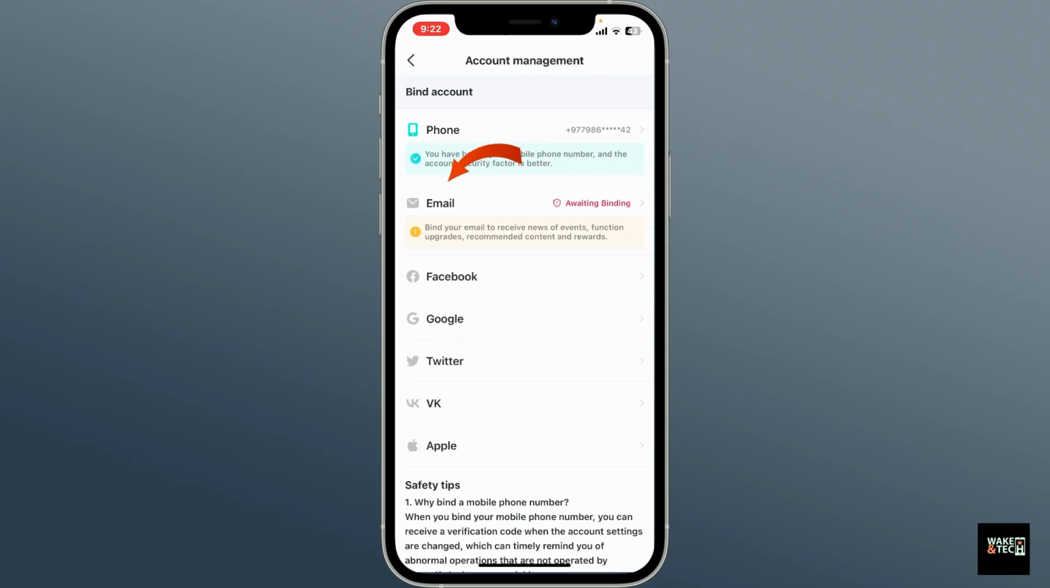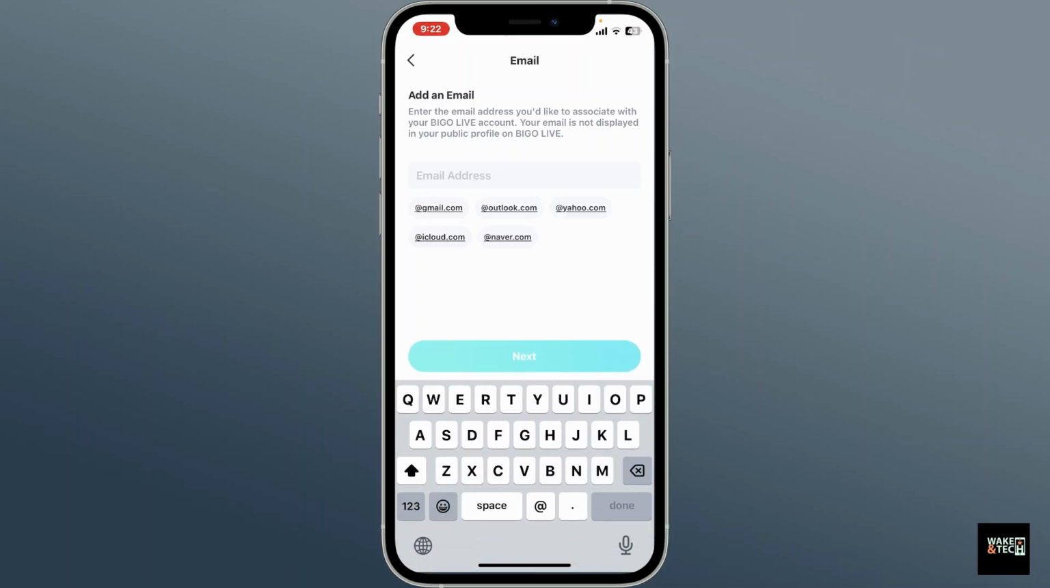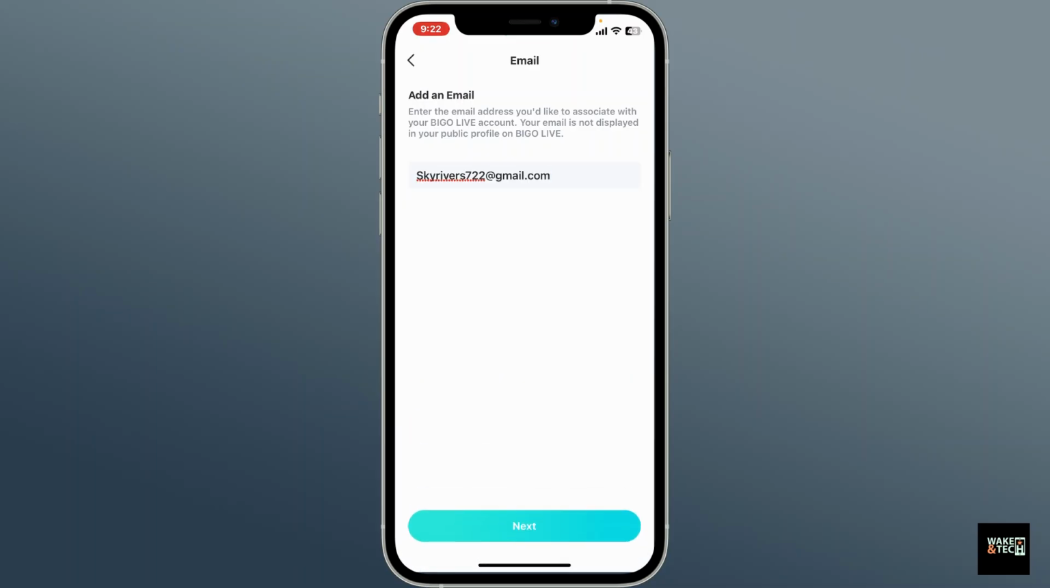Now, go to the Email option and tap on it and add your email address in the text box. After typing down an email, tap on Next. A verification email will be sent to you in the provided email inbox.